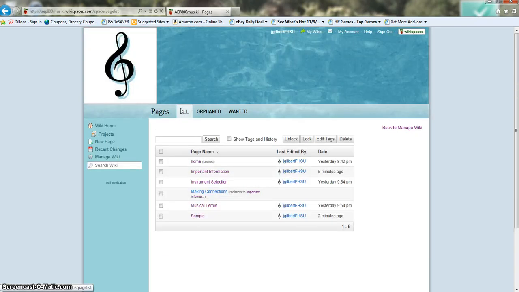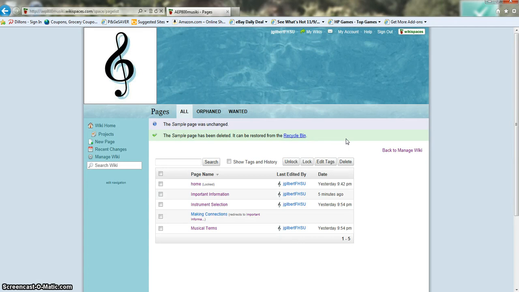Okay, so we just made a sample page and I don't actually want that to be part of the wiki. So here is where we can delete that page. We'll click in the box and then find the delete button. Okay, and so now the wiki is back how it was.